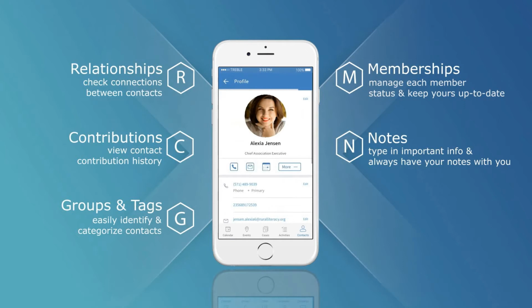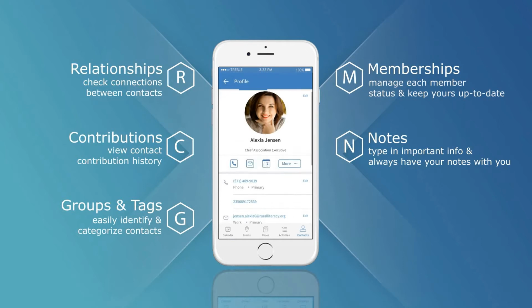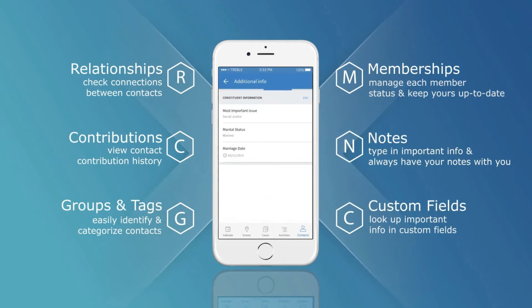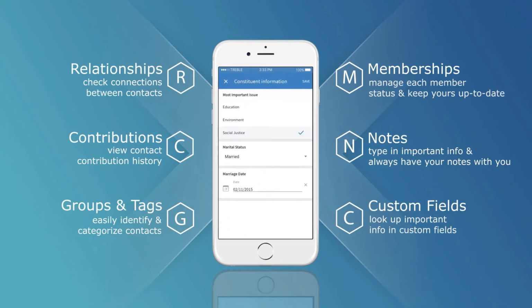Store custom data about contacts the very moment you obtain it. Swipe down the Contact Profile screen and tap the Additional Info button to access data important to the organization. You can edit the information on the smartphone anytime a change occurs.